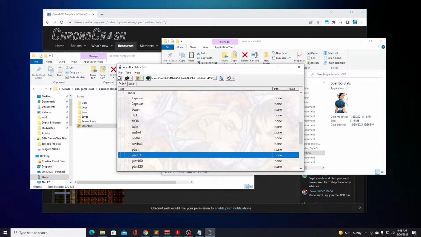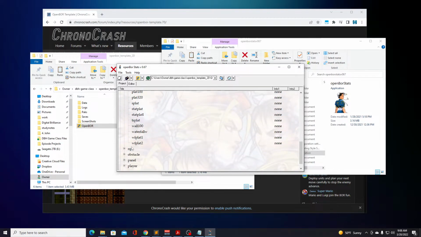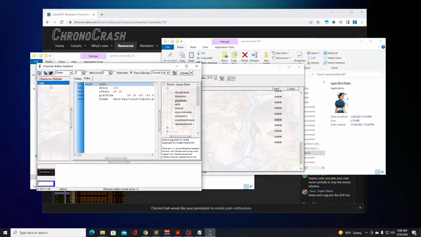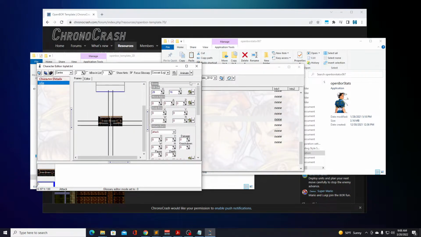So again, just going through these codes here. Okay, here's the bat, but going through this code here, let's see. All right, another platform. I think this is for the train.